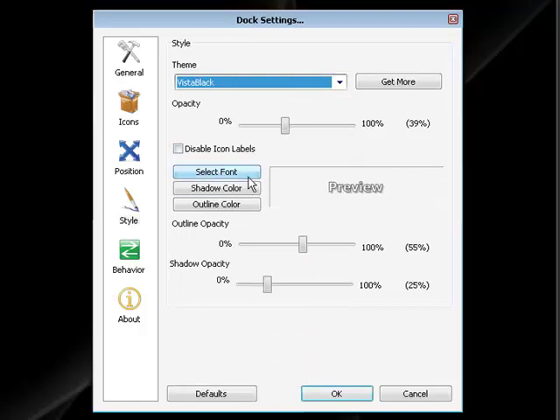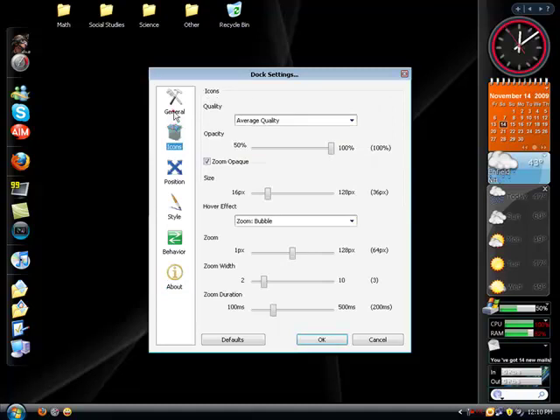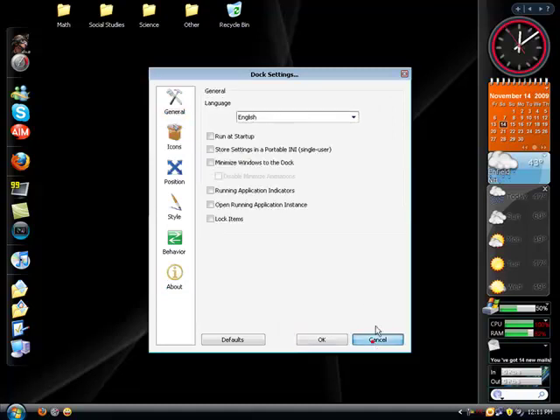And you can change the opacity. You can select the font. And you can get docklets for it, a whole bunch of docklets.